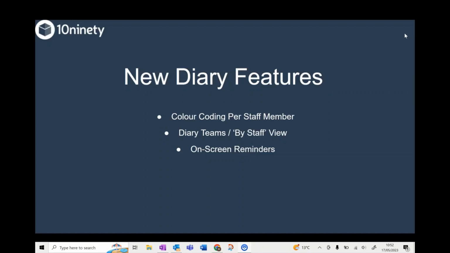This is essentially an update video. We've already got a training video on the basic features for the diary, such as booking in appointments and viewings and using it for yourself or for the branch. This is really just exclusively looking at the new features that we've rolled out, which are color coding per staff member. So I'll be talking you through how to set a color for each user so that you can quickly tell who's doing which appointments.